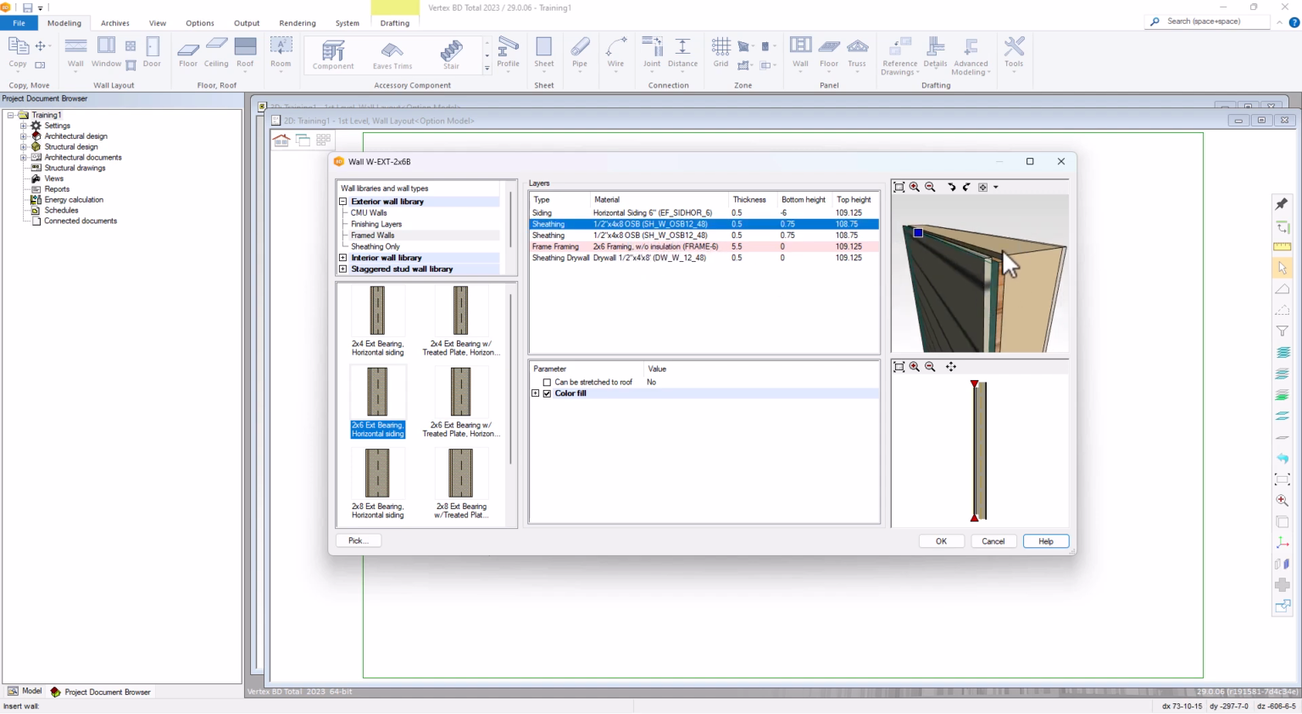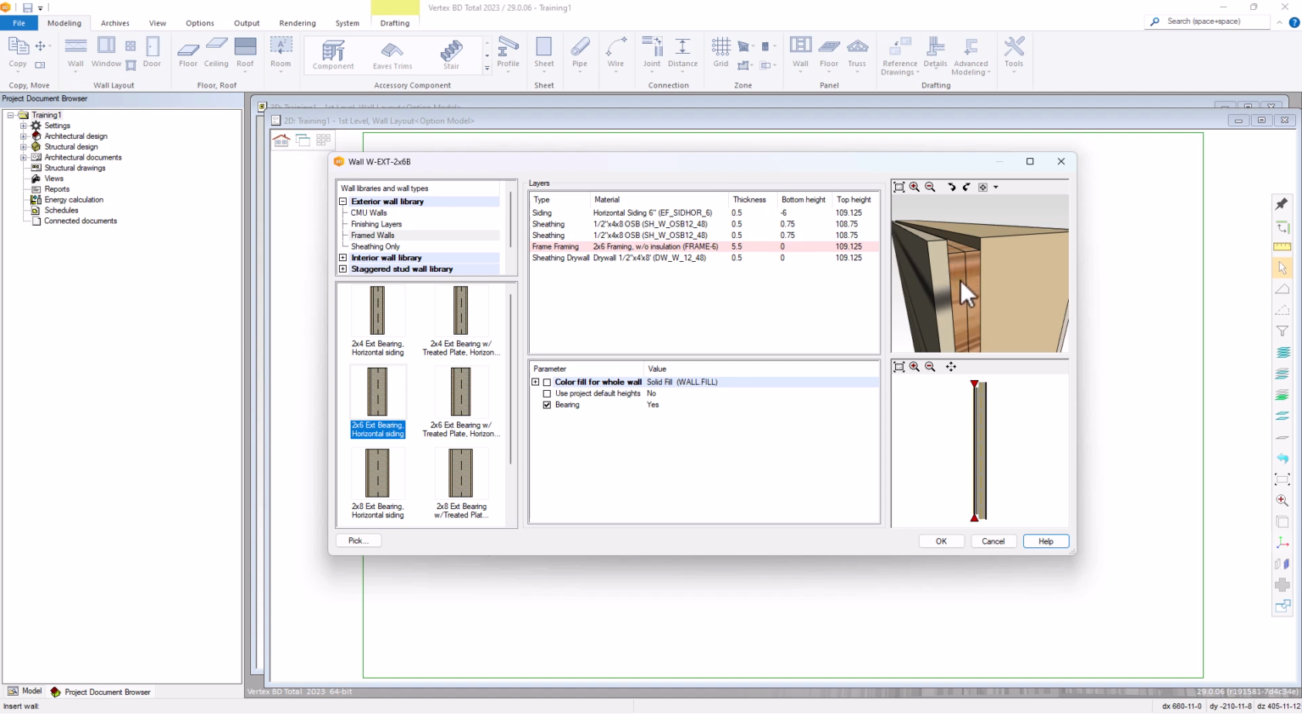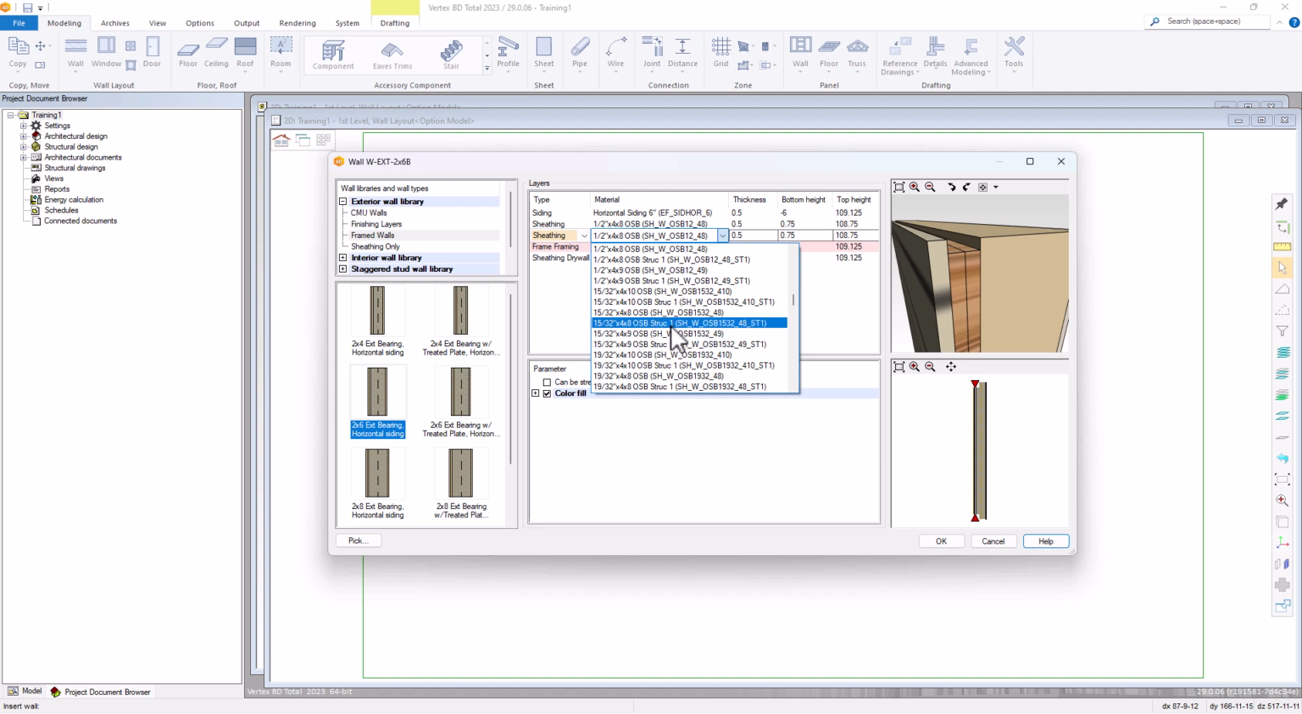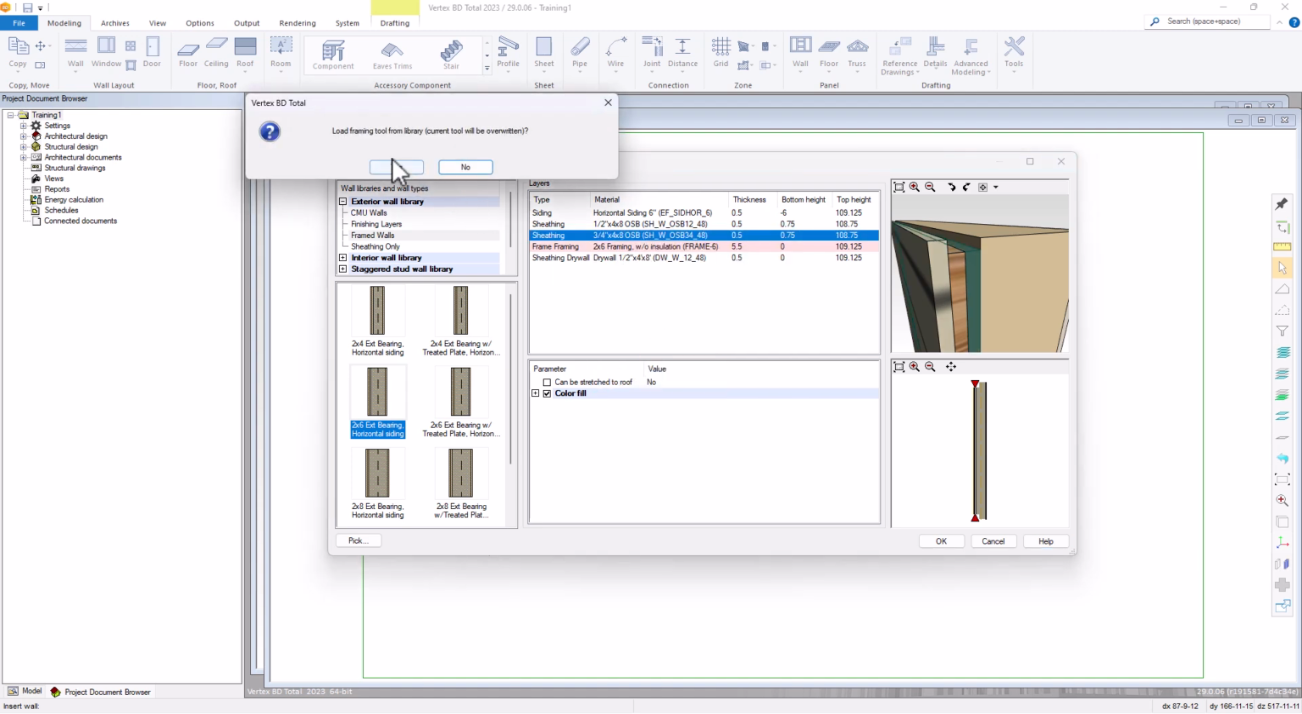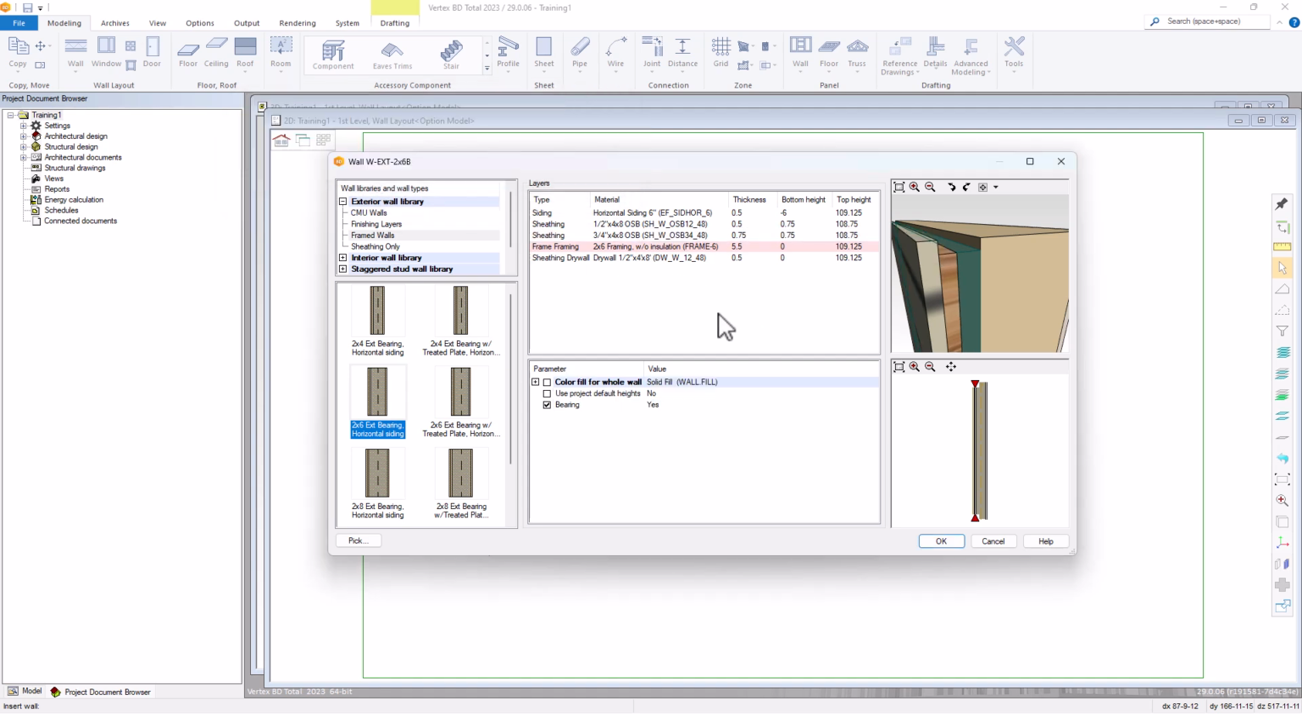If we look at our 3D window, you can see that there are two pieces there. Now, let's say we change this one to a little bit thicker material. Let's say we go 3/4 of an inch of 4x8 sheet. It's prompting us if we want to load the framing tool from the library, because there's a framing tool associated with the sheathing. So yes, we will load that framing tool specific to that piece of sheathing. Now you'll see that we have a little bit wider 3/4 inch piece there.